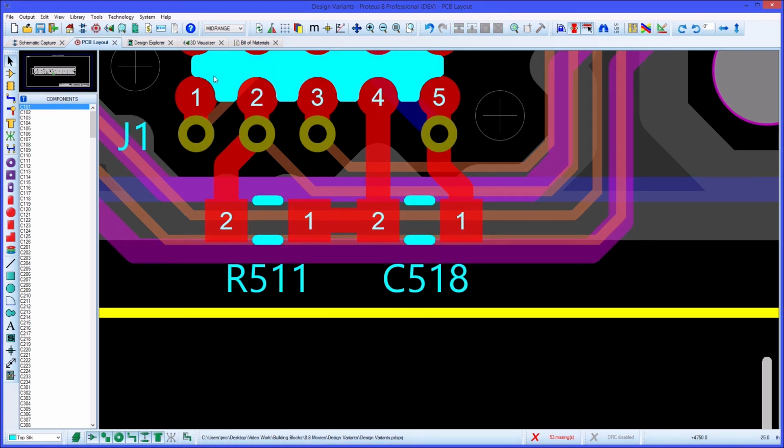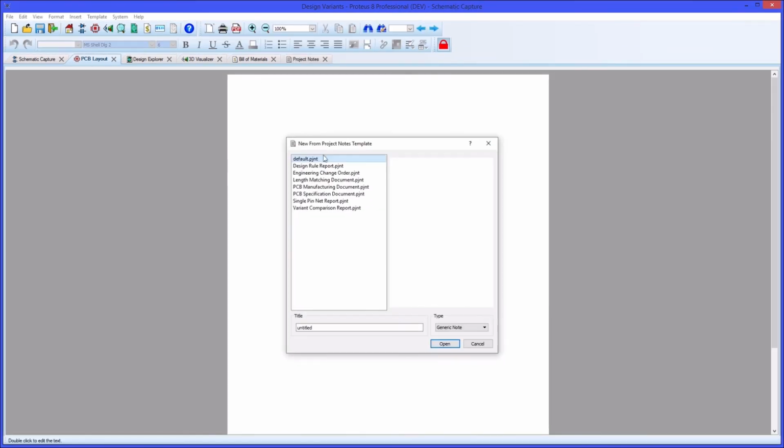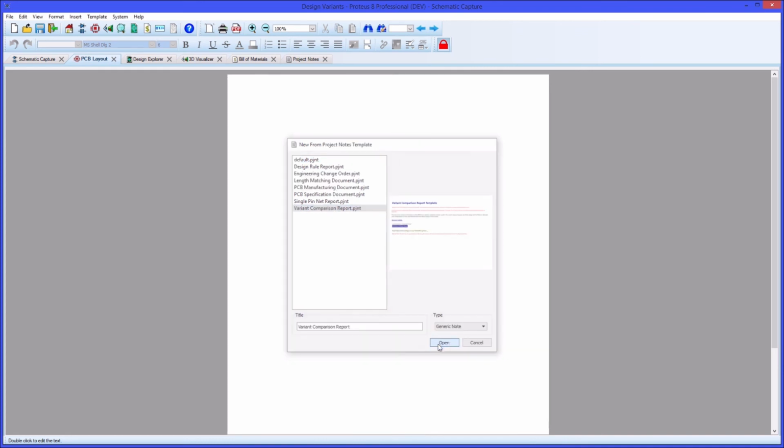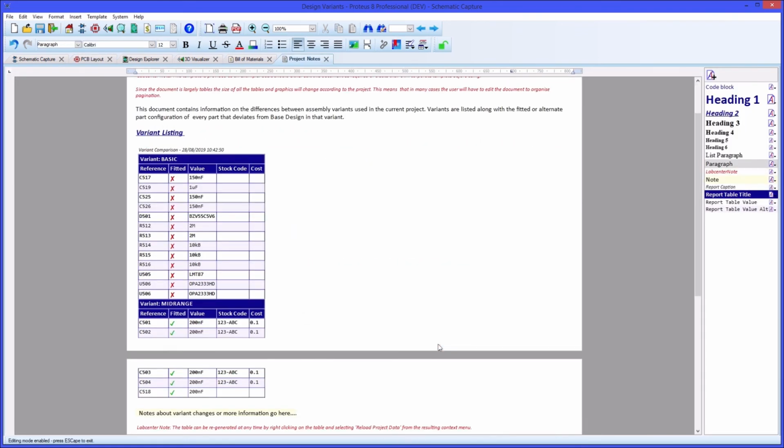A report of the design's assembly variants can be produced in the Project's Notes module. This will detail the differences, such as component value, in the variants you have in your project.